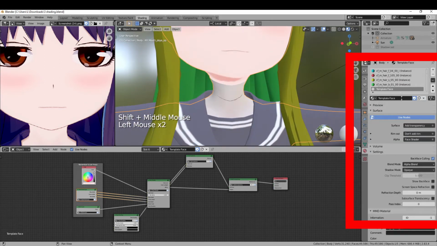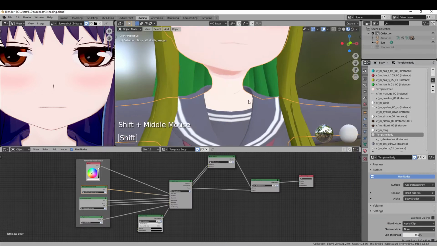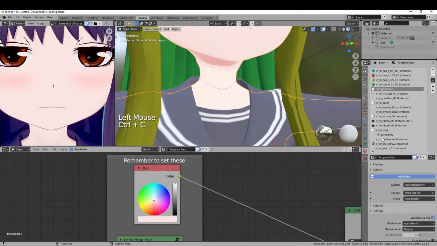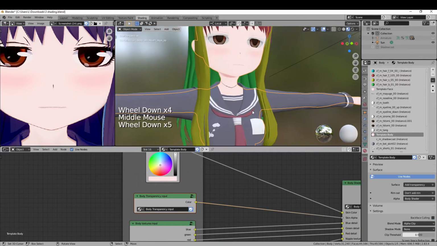Now I'm going to start the body by replacing the body material with the body template. You can cheat for the first part and copy the face skin color into the body skin color. The body transparency input is to prevent clipping.